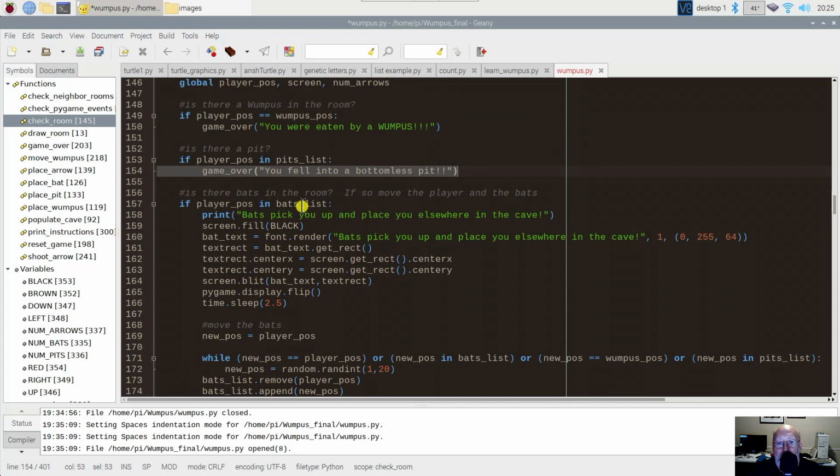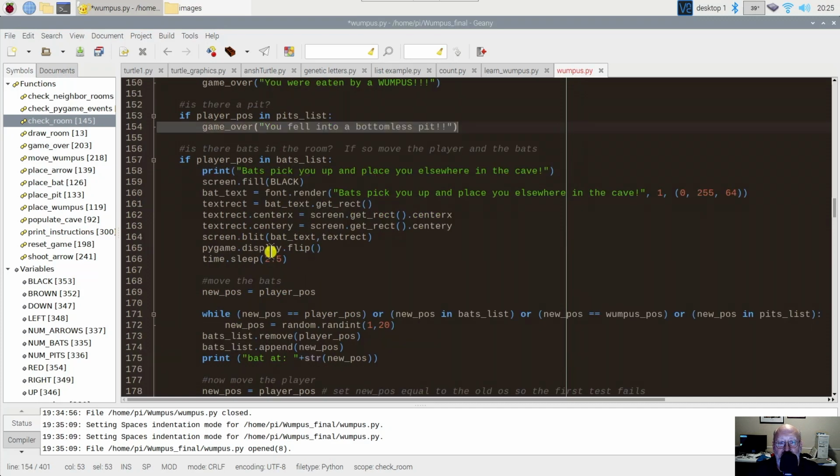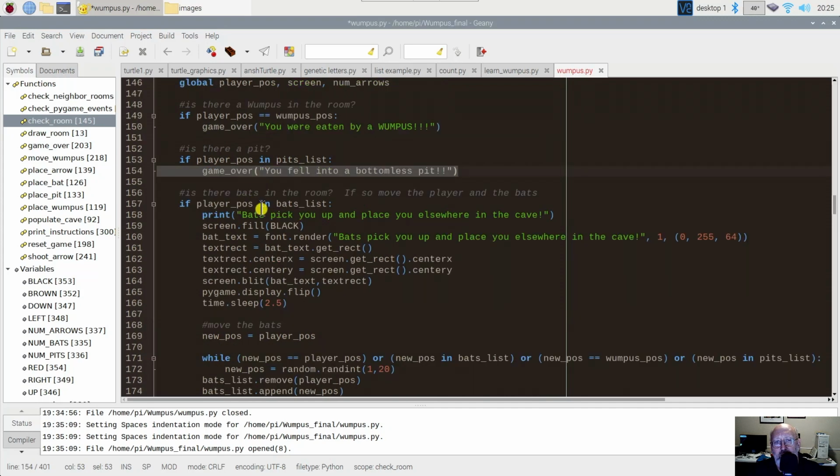Is there bats in the rooms? This is the most complicated function here. Bats, we're going to say, hey, bats pick you up and place you elsewhere in the cave. What we're going to do is we're going to fill the whole screen with black. Now, remember, we waited 2.5 seconds. Technically, I probably could have done that here, all that stuff I did. But if player position is in bats list, bats pick you up and place you elsewhere in the cave, we're going to fill the whole screen with black.